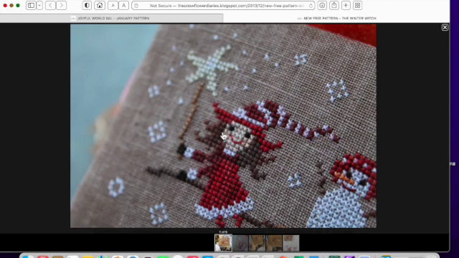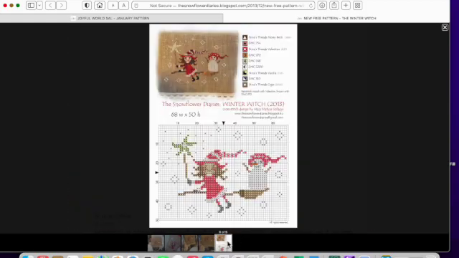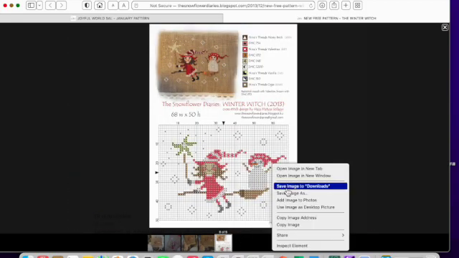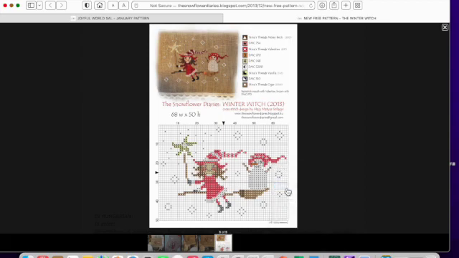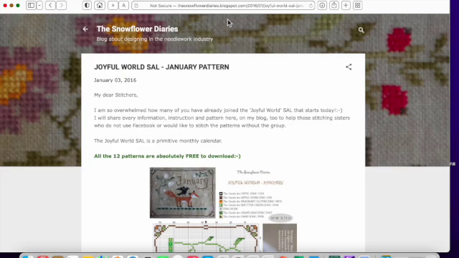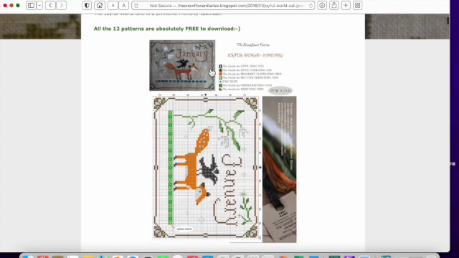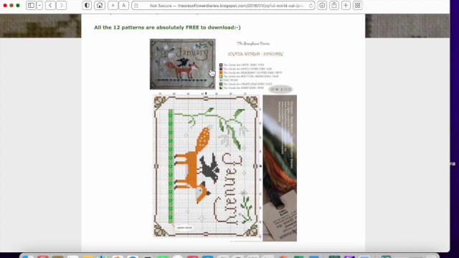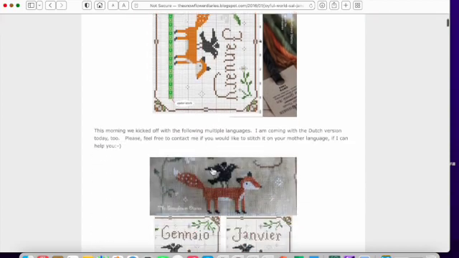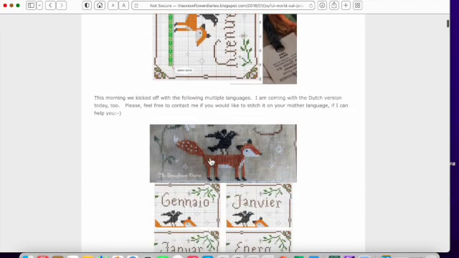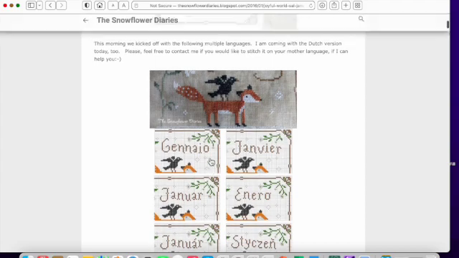And you'll see, again, you just get a bunch of pictures, so you really do have to, on a Mac, save image to downloads. And on a PC, again, snipping tool, print the screen, whatever choice you like. If you have trouble with that and you're on a PC, pop into the group and people will tell you their favorite ways to grab them. This other one, also from Snowflower Diaries, is her January image with a fox and a crow, and she does it in a few different languages.